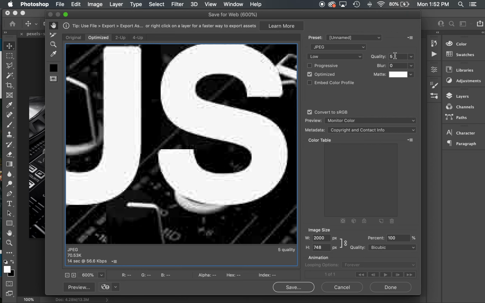I've taken this quality down to a 5, which is really low, but look at how small this file size is. This actually tells me how big my file size is. It's only 70 kilobytes. Okay, that's a little bit too low a quality. As I bump this up though, I can see exactly what lossy formatting does.